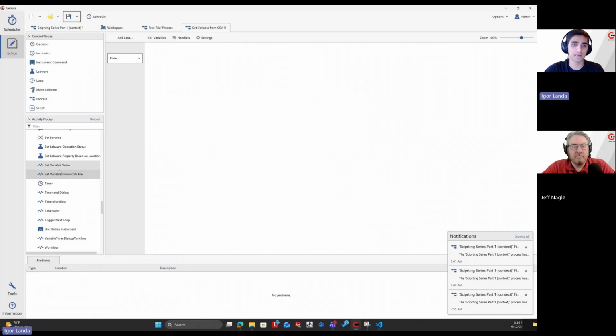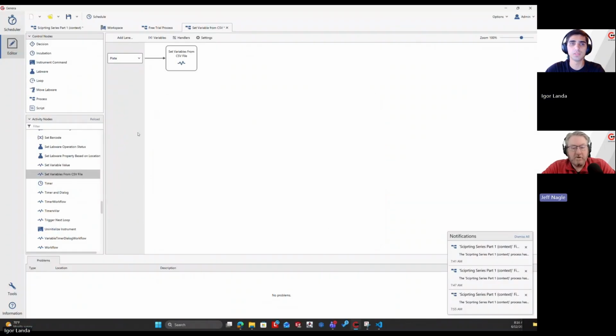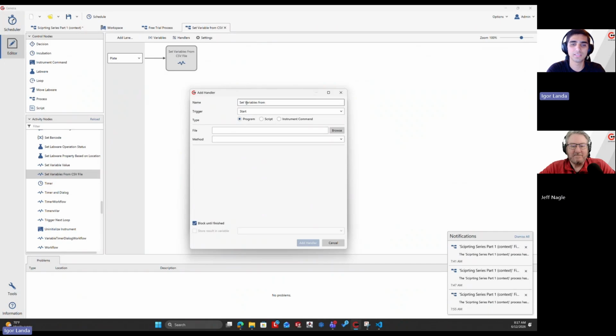So now if I was to drag in my set variables from CSV file, instead of choosing a value, I could choose a variable, and I could use my CSV file variable. There you go. So now no one has to go into the parameters of that node that he just dragged in, and it will be set at schedule time as defined by the user. Set variables from CSV. I'll explain why this needs to be a handler.